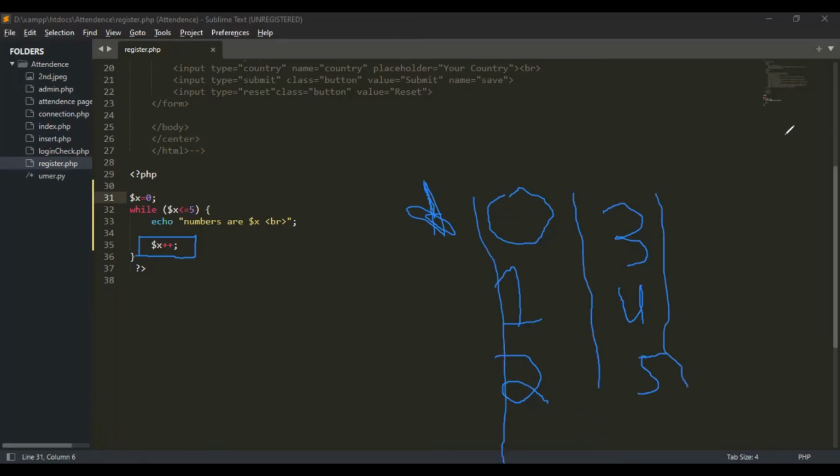But when the counter is, let's say, 6, the loop will stop working because the loop condition breaks. That's why I add this increment below. So this is about the PHP while loop. We have some other loops as well. I am moving to the next one, that is called the do while loop.